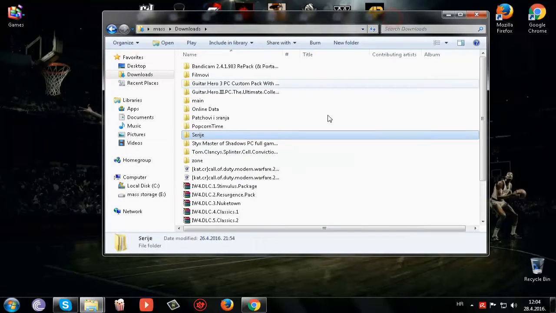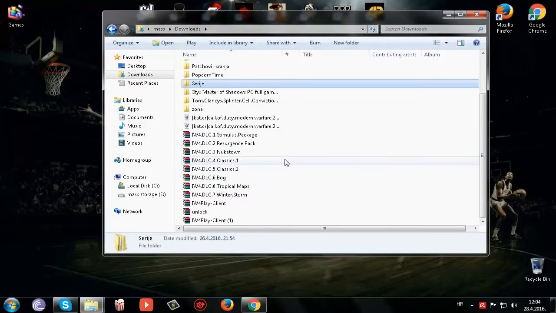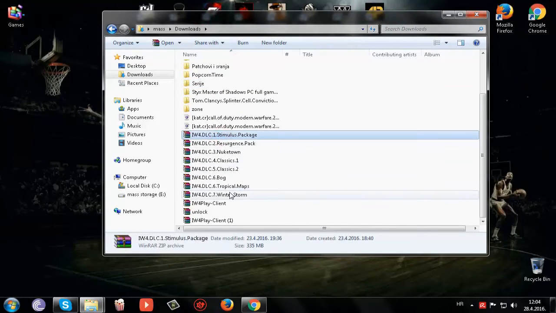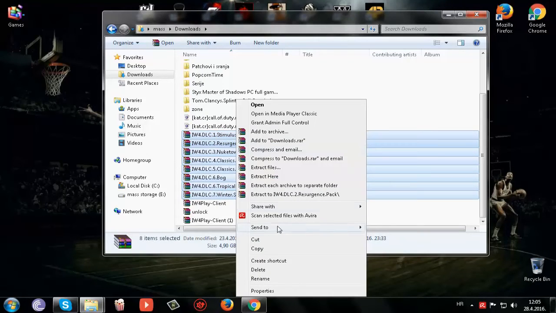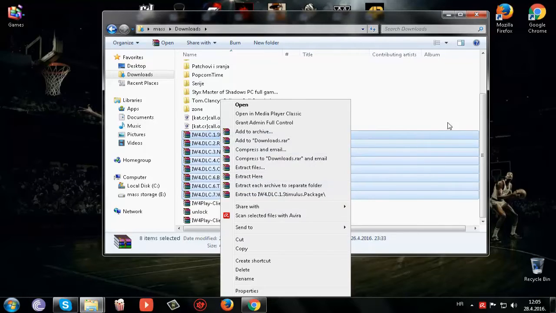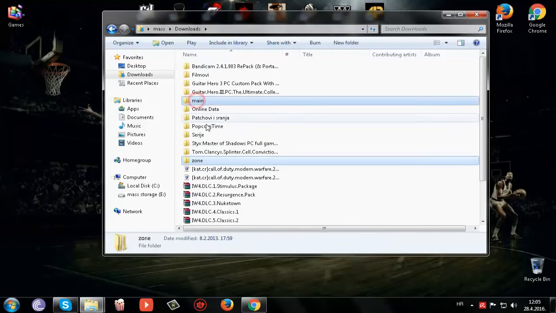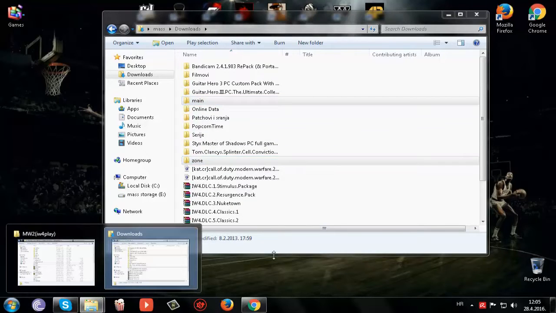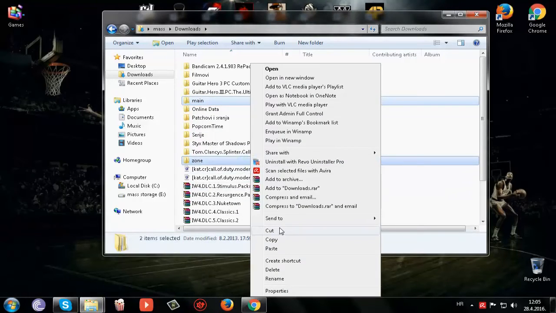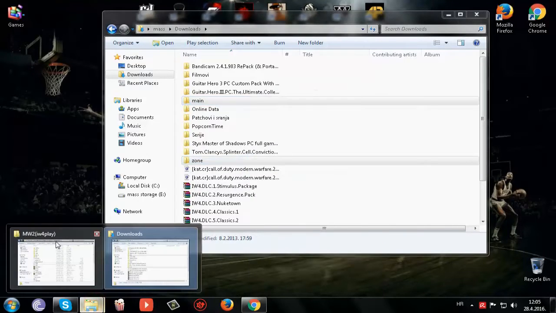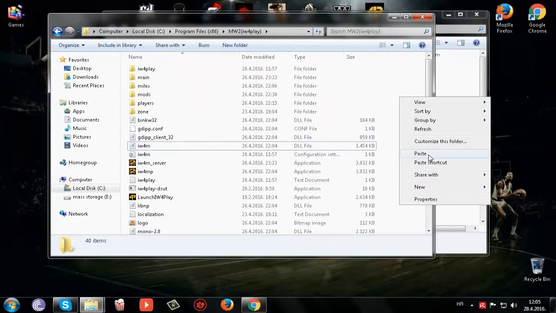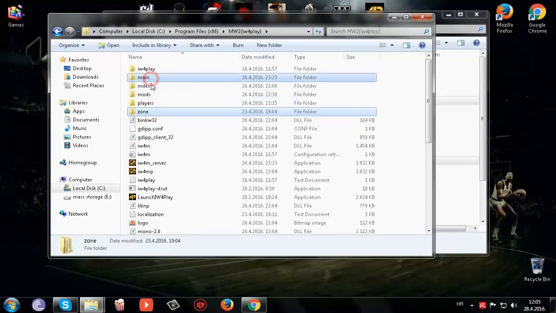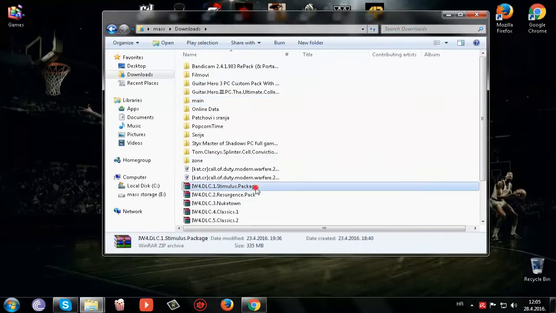The next thing you're going to do is go to your downloads folder again. Where you have these DLC packs, you're going to extract them all. You can click them all at once, just right click and extract here. Then you will have 2 folders, zone and main. The easiest way to copy these files from these folders to the Call of Duty folder is to right click and cut. Then go to the Call of Duty Modern Warfare 2 folder, right click and paste, and it's going to replace the files which are in these two folders. So now you're done with the DLC packs.